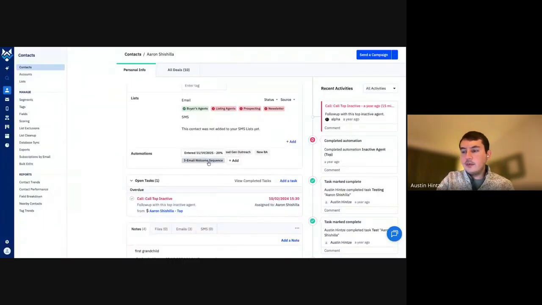Then if you hover over an automation, it'll tell you when they've entered the automation, when they've completed the automation, and what percentage of completion they are within that automation. So in this case, we can see Aaron's 20% complete with this 3 email welcome sequence.